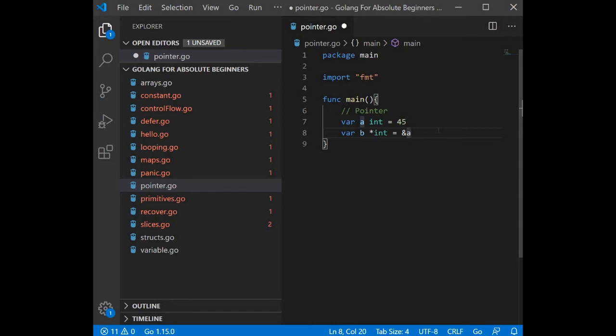So this is something like pass by reference. When we change the value of a, this will change the value of b because b points to a, right? So this is the basic use of a pointer. Now I am changing the value of a. So let's see what will be the output.